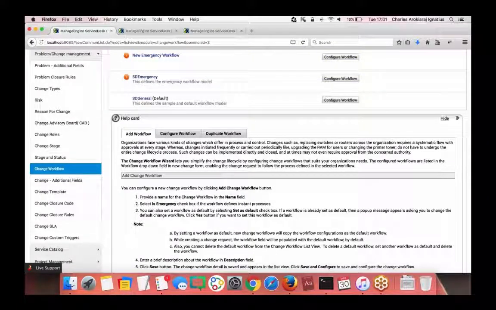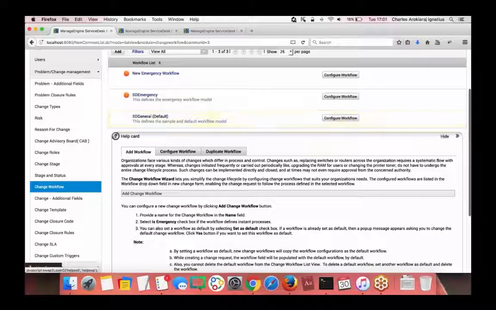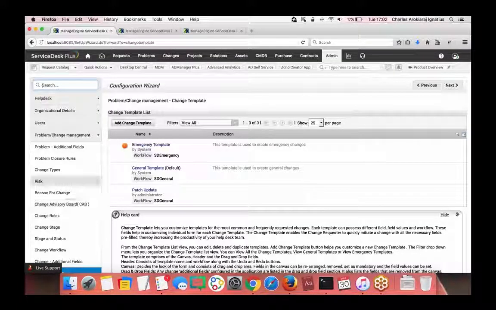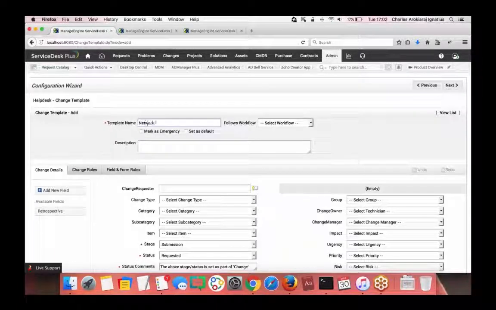So one for your network support team, one for your application support team. So you can have multiple workflows configured, and all these workflows can be tied to a template. So under admin, change template is where you'll be able to configure your templates. So when you add a new template here, for example, let's say this template is predominantly used by the network team, network change template.